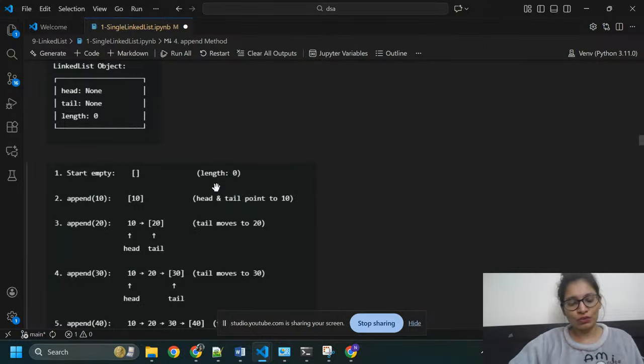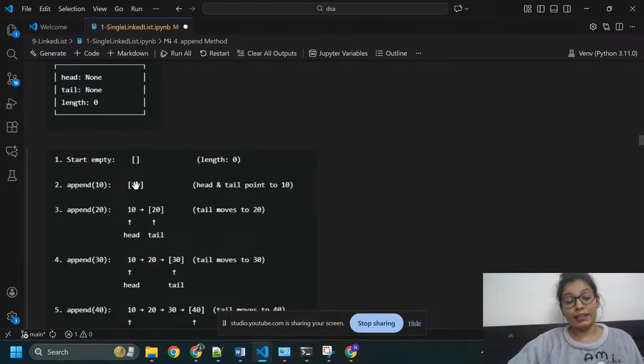Length equals 0. Append means to add. We are going to add an element. So we are going to add 10 here. After adding this 10, this 10 will become head and tail. This is also head and this is also tail.